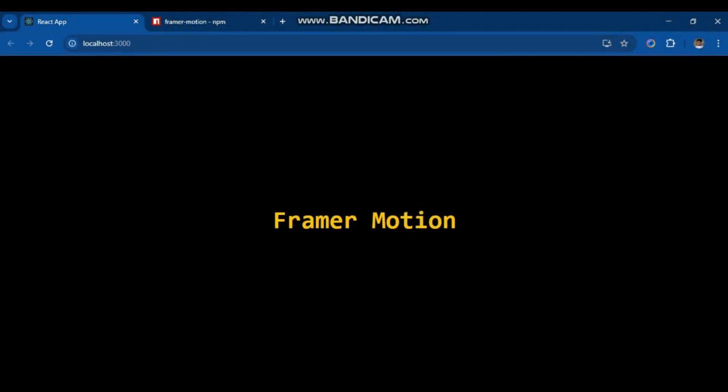In today's video, we are going to learn one step ahead of making an animation. In order to learn the animation, we first need to install the Framer Motion library into our current project, or into our React library.